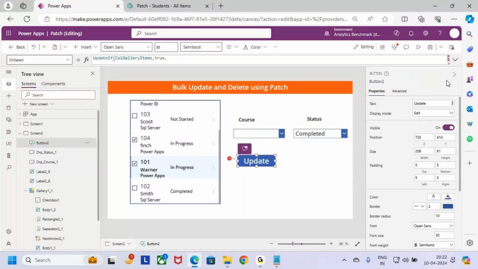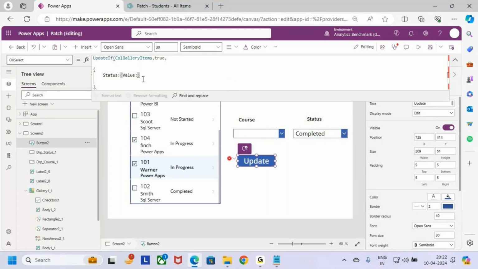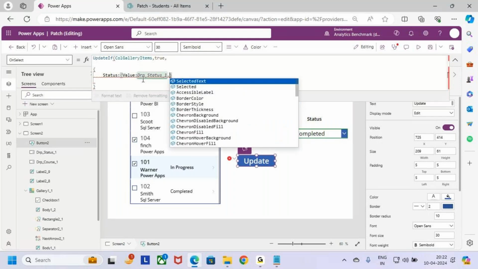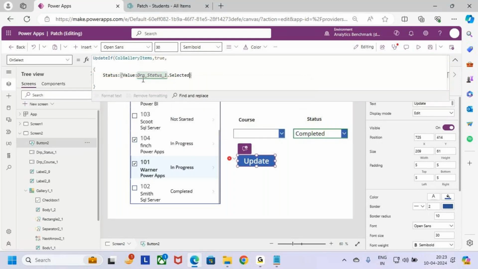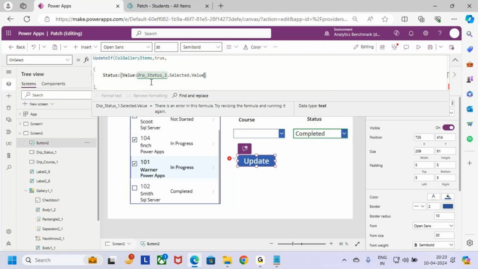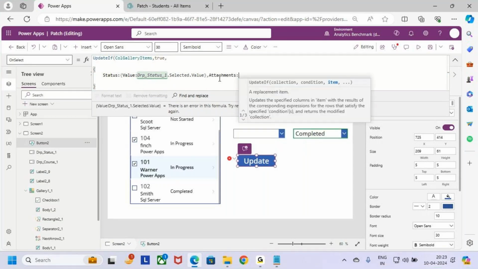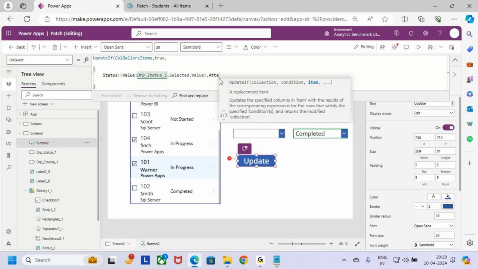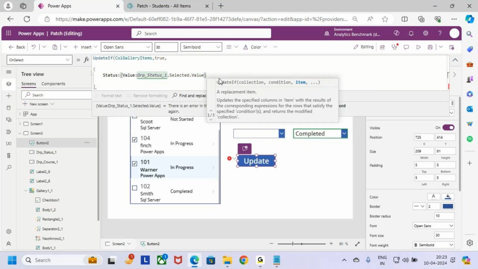Now go to the update and keep that value here, guys. DRP_status.Selected.Value. Whatever value you are going to select here in the status, that value I want to update in the collection. Next, along with this status, I want to update the course also, guys. Let's say I want to update both status and courses.